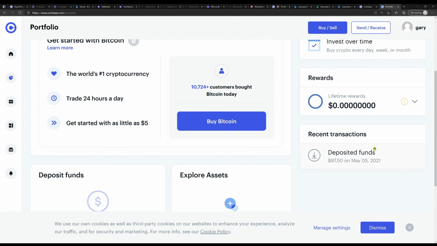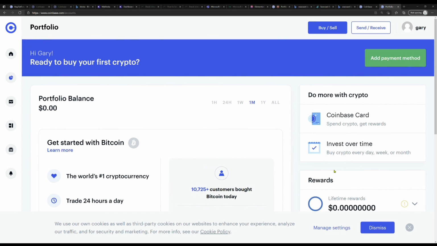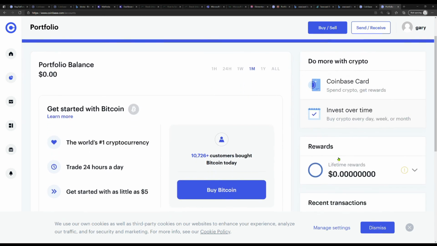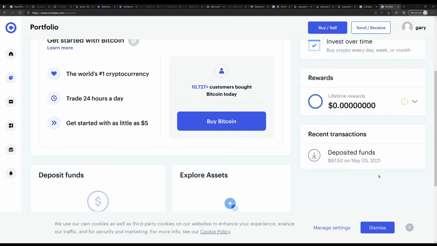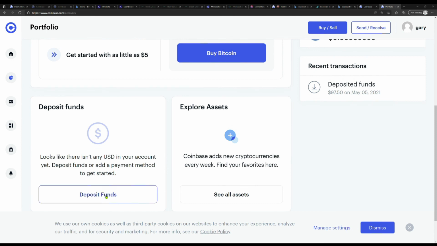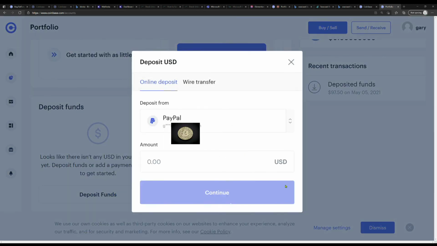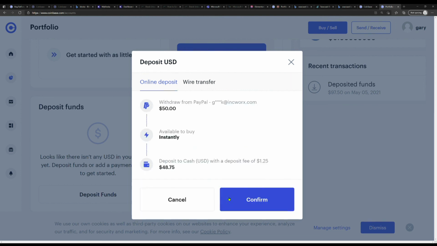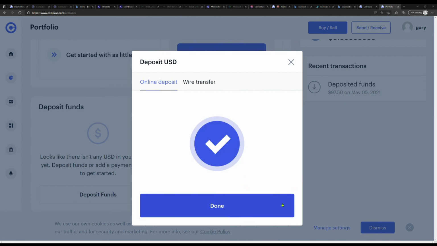So you can now see I've deposited those funds. Now the question is, did I deposit enough to be able to get the $10 reward? Because I have to be able to do enough, and I think I screwed up here. So I'm going to go ahead and deposit more funds. I'm going to do another 50. And PayPal is going to walk away with some money in the process. So I'm going to go ahead and say confirm. Done.